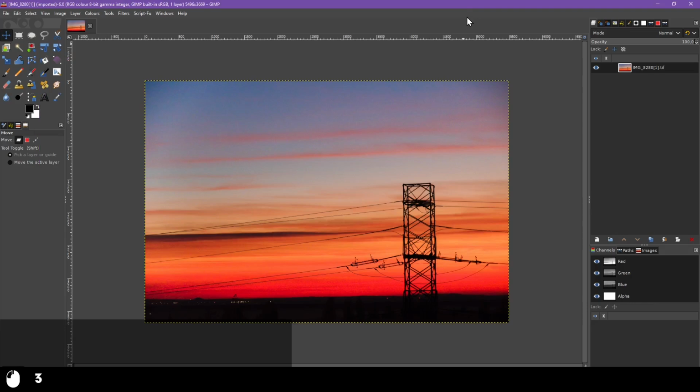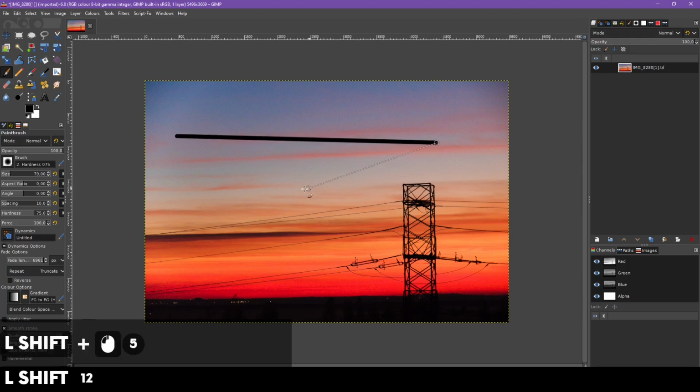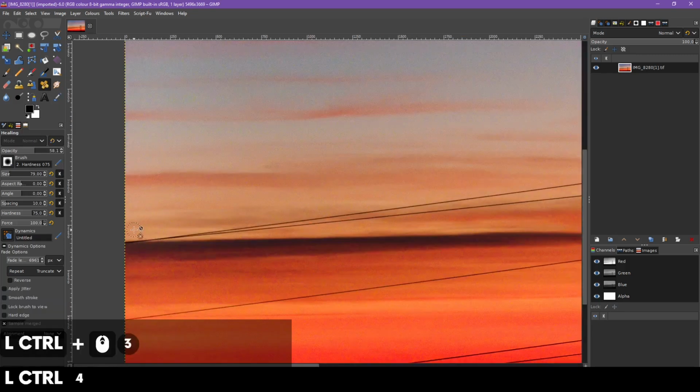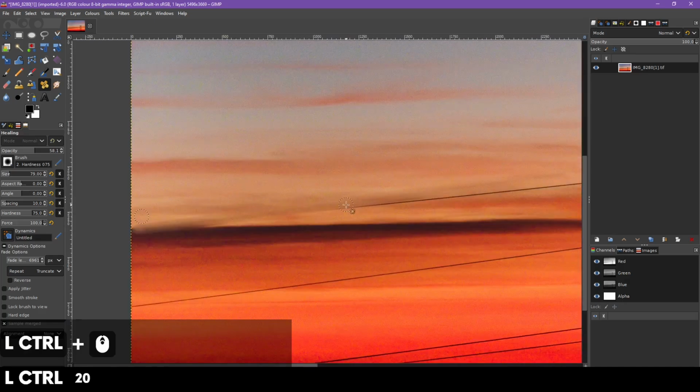Drawing straight lines, that's very basic but good to know. Just click on the first point, and then when you hold shift you can draw lines, and that can be used for other tools, like let's say the healing tool. Click here, click here, and it's somehow gone.